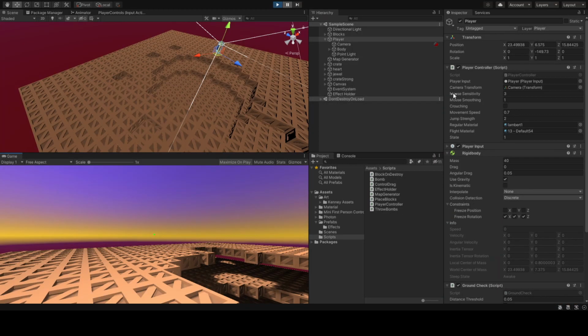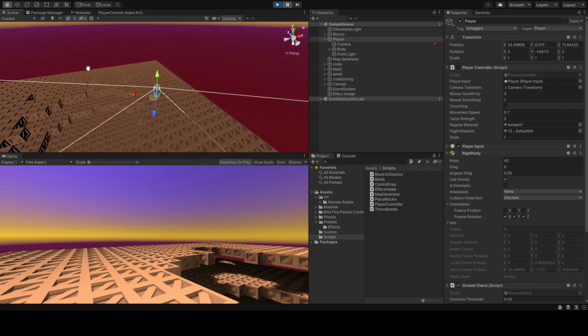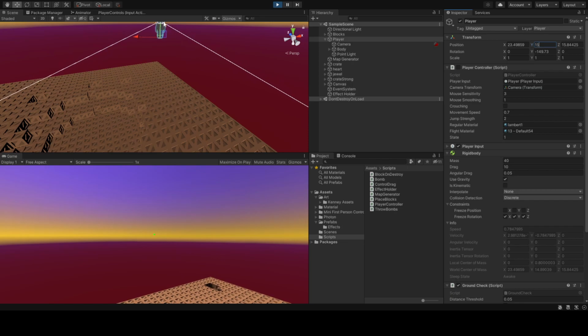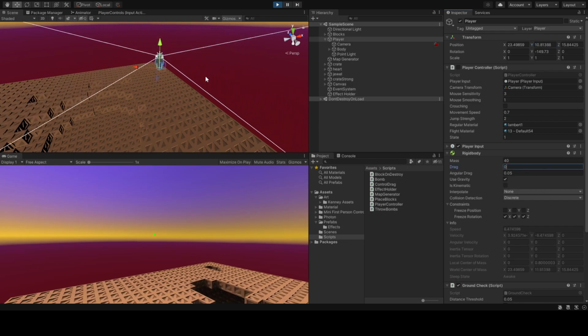So my point is, if I just turn this off for now, right? And I'm gonna not maximize on play. And if I move my character up, let's say with a drag of 10, he falls really slow. But if I have no drag, they fall faster.